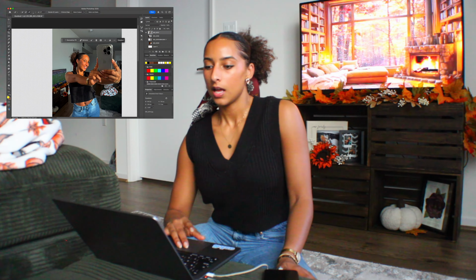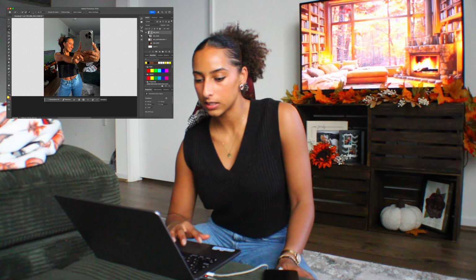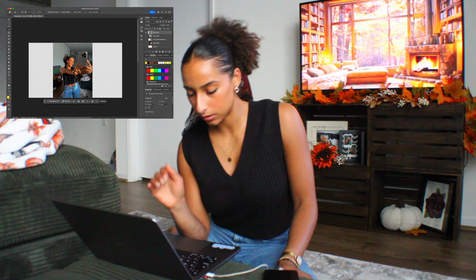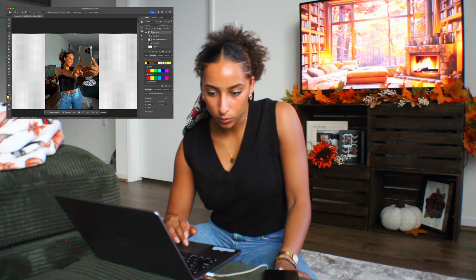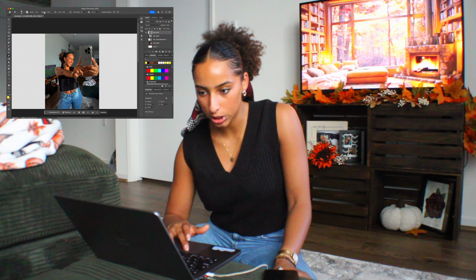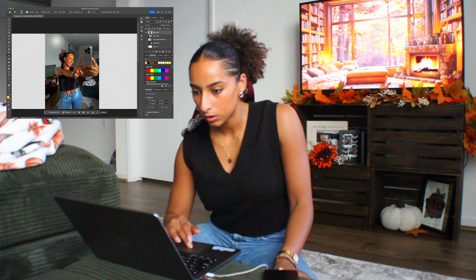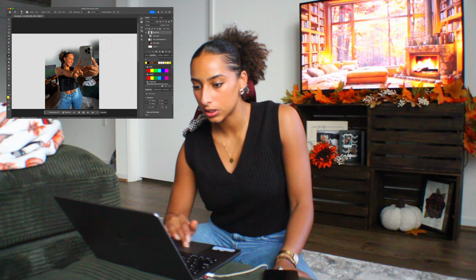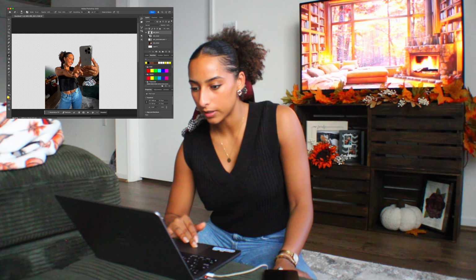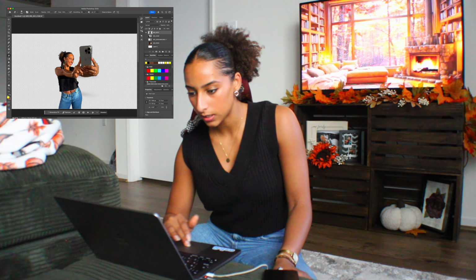Great. And now we're gonna go up here and click select inverse. So now it has selected everything except for what is outlined. We're gonna go to our eraser tool right here, make sure it's nice and big, make sure the opacity is at 100, and we're gonna go ahead and erase everything that was not highlighted or selected.